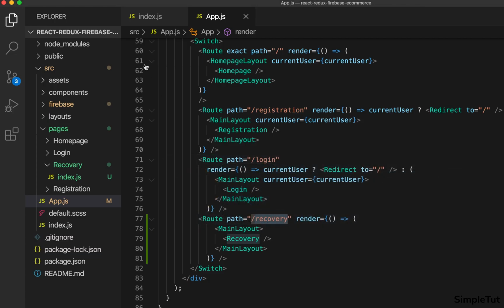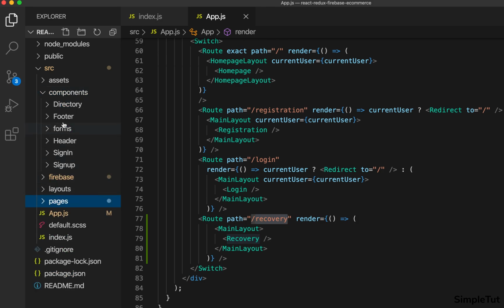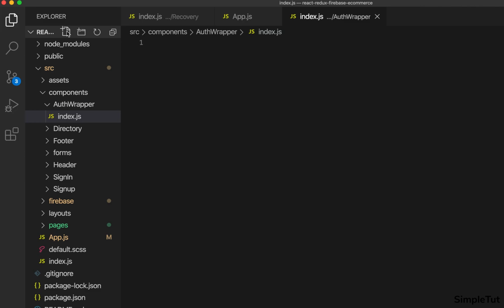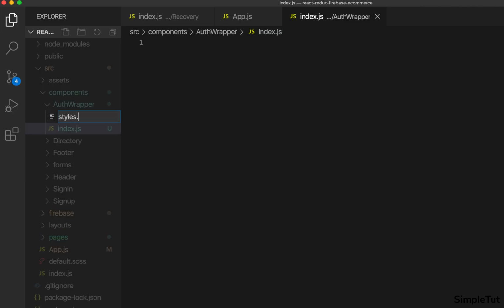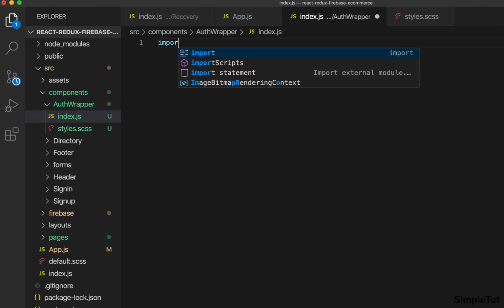So what I want to do is come back over to my components directory, and we're going to create a new folder inside of my components directory. We're going to call this our auth wrapper. And we're going to create a new file. It's going to be index.js. We are going to need a style sheet, so I'm going to say styles.scss. And our index file is going to be a functional component.